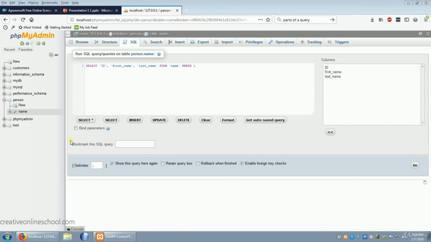These tools can be very helpful when you're still getting used to the whole formatting of queries. But let's start making our own. For now, I'm going to use their preset format. This is a select. It's selecting ID, first name, and last name columns from the table name where 1.